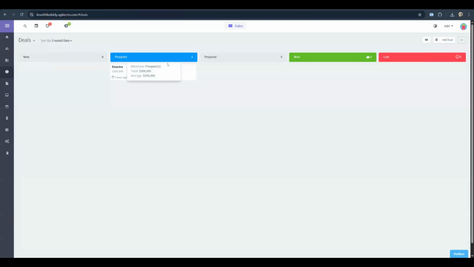To create a new deal on the board, look at the top of the first column. Click the plus sign. A small form will pop up. Type the deal name and amount, then click Save. The new card appears in that column.